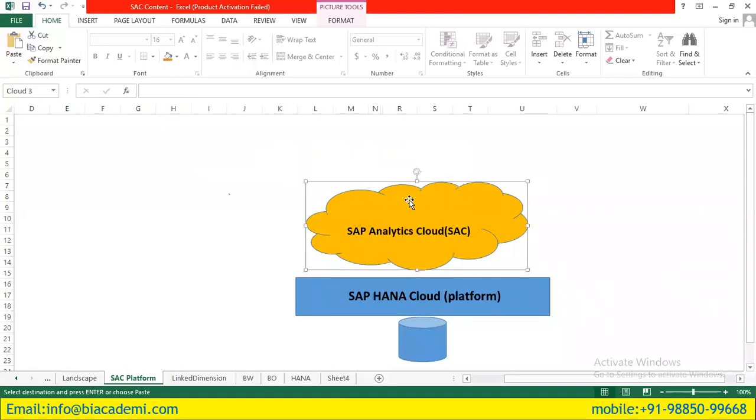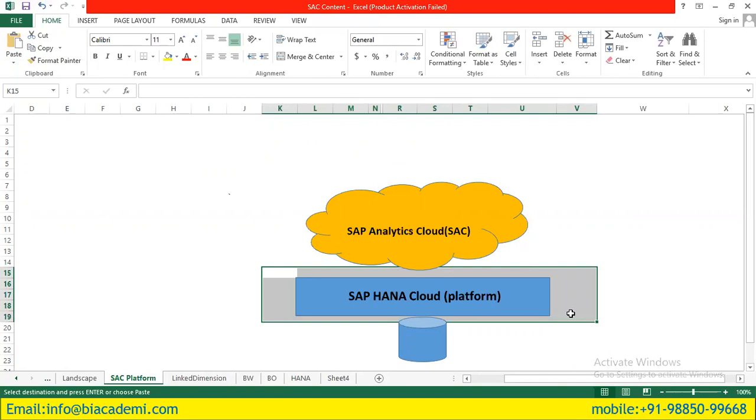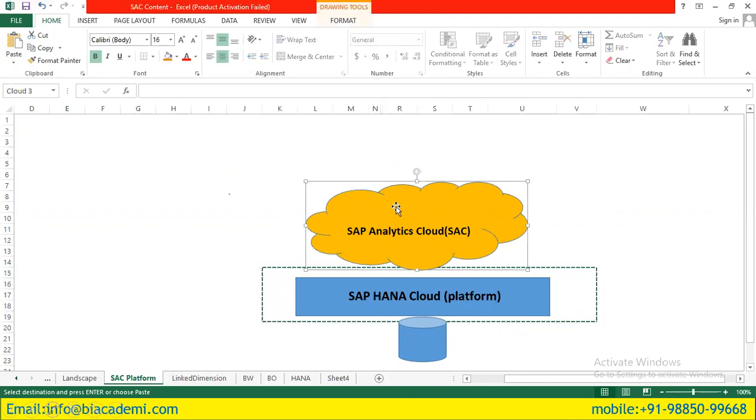So SAP Analytics Cloud is completely designed on a cloud platform. Which cloud platform, you can ask me? So this is again the HANA cloud platform. It is already defined on an SAP-specific cloud.